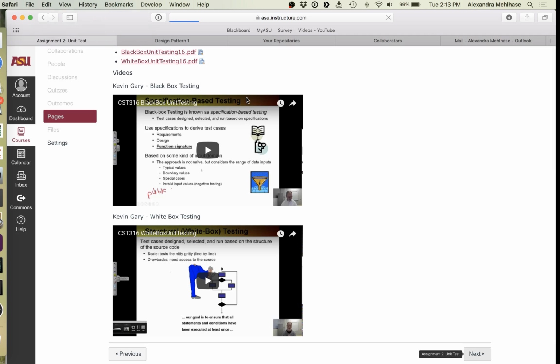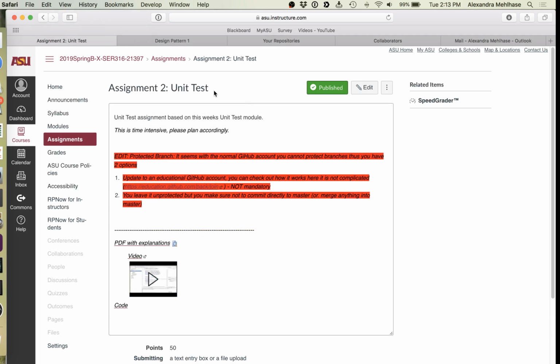Okay. So next thing is a unit test assignment. I made an edit here, that's why it's all red. So what I didn't realize when making the assignment is that if you don't have an educational or paid account and you have a private repository, you cannot protect branches, you can't define rules. Since I have the updated version, I didn't know.